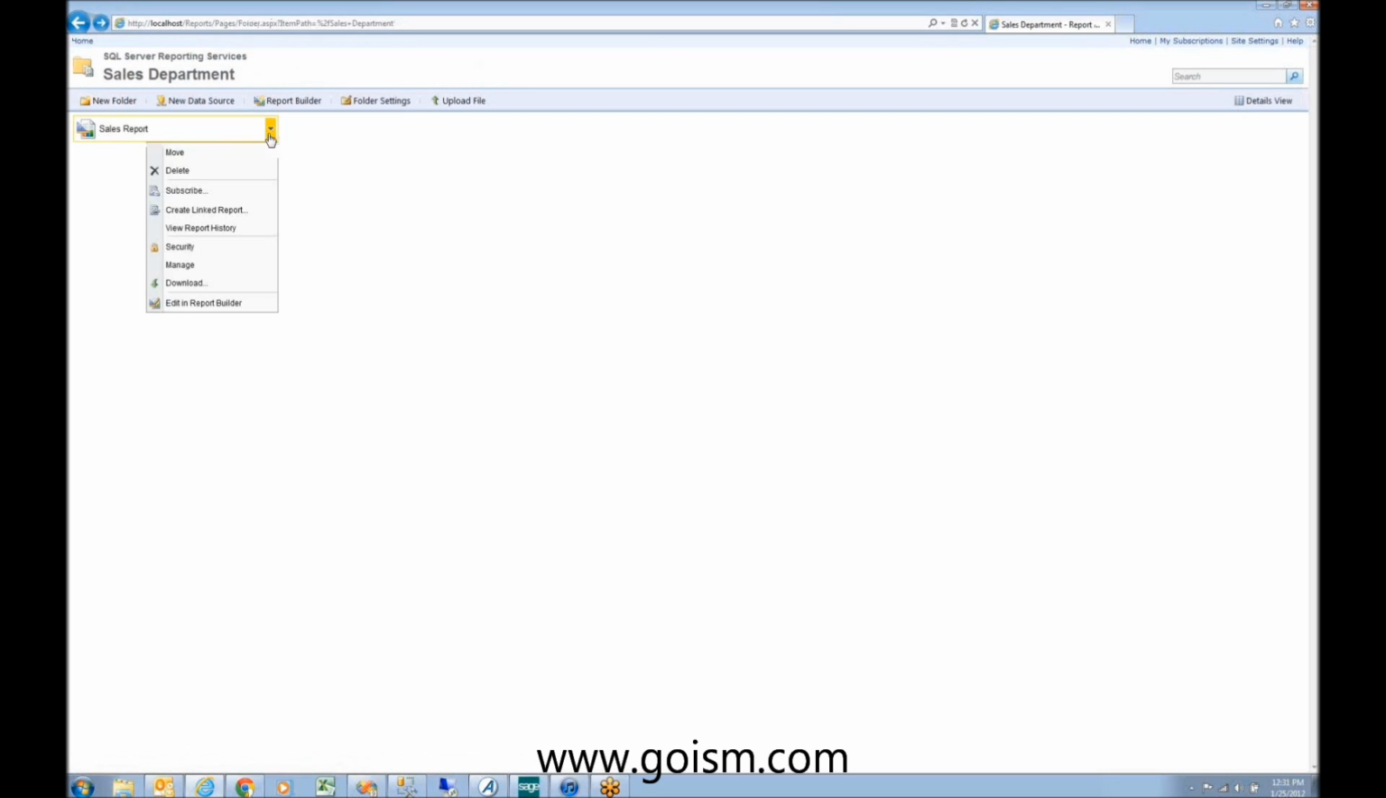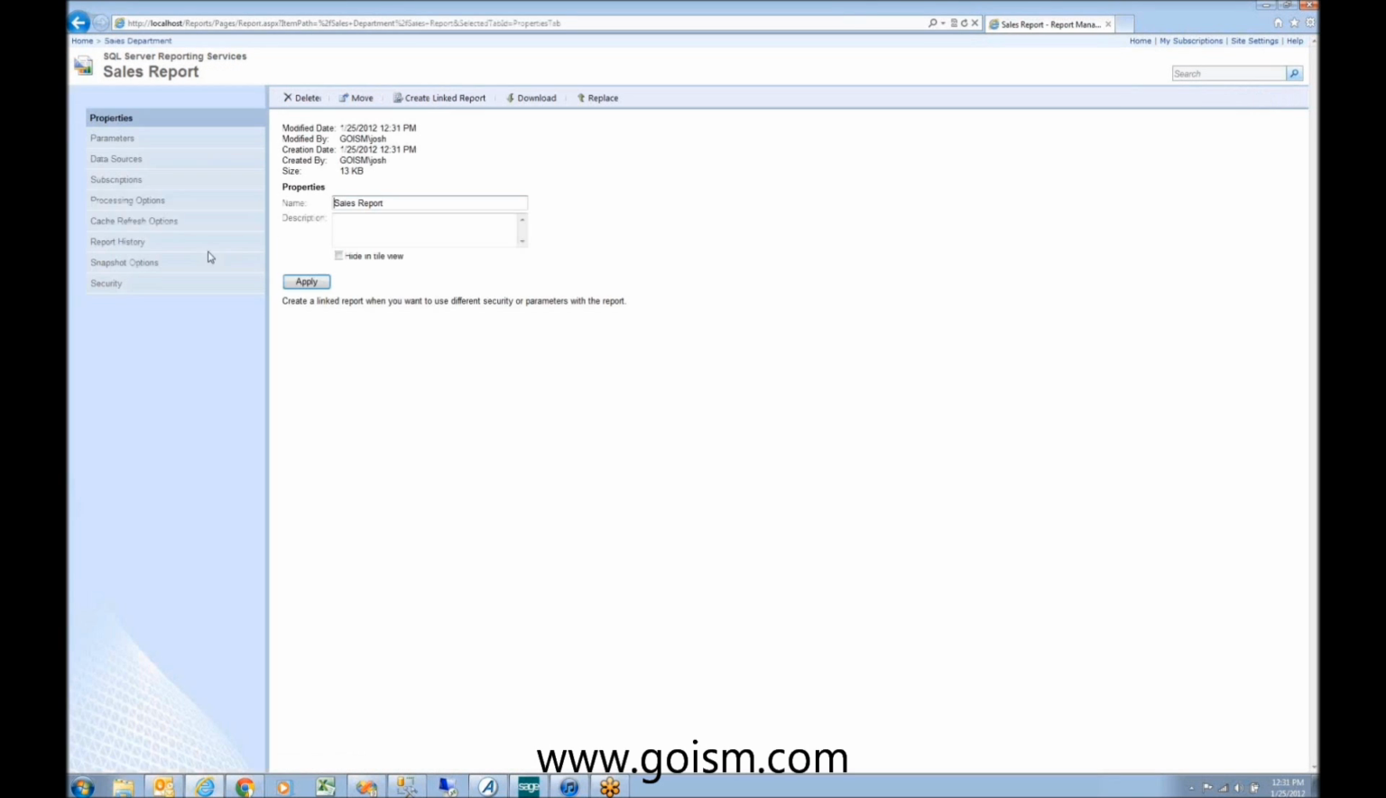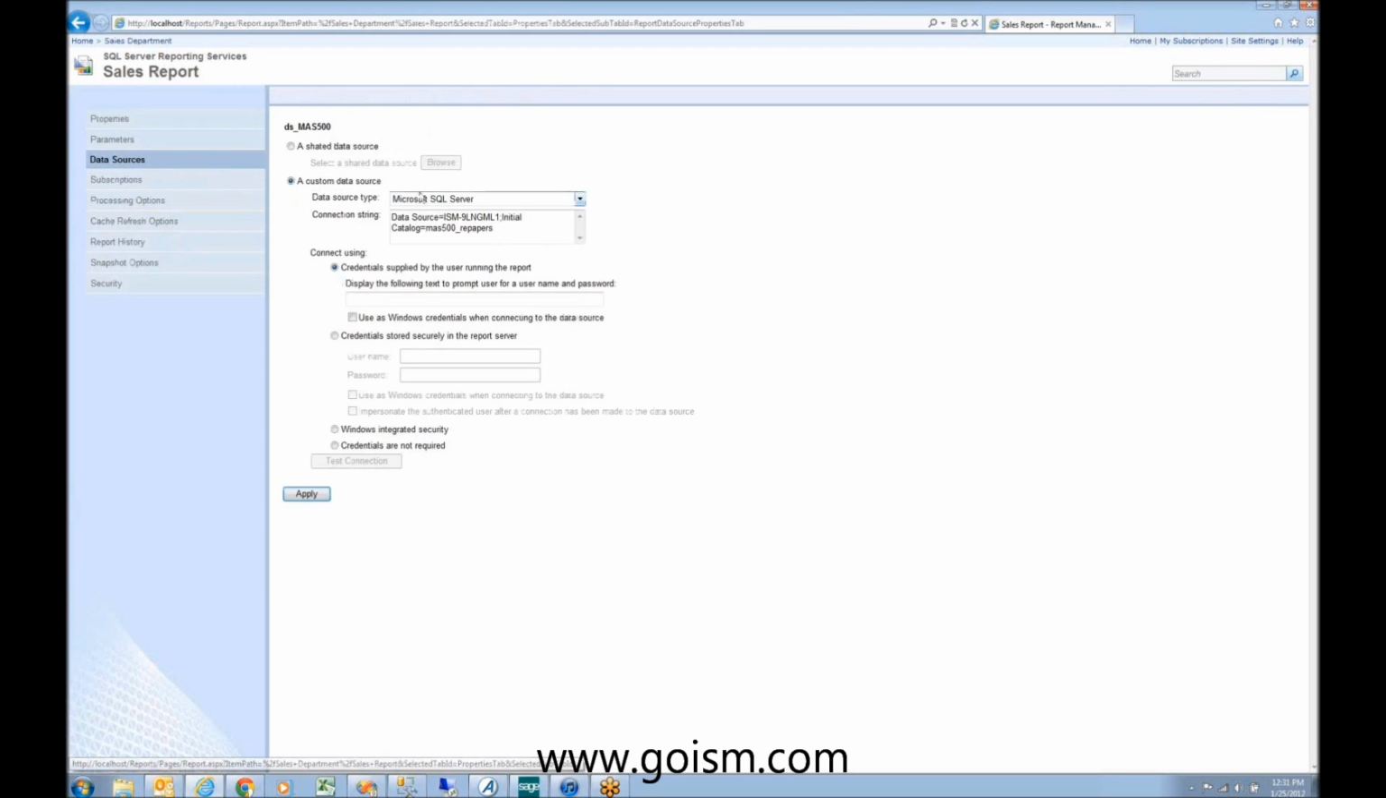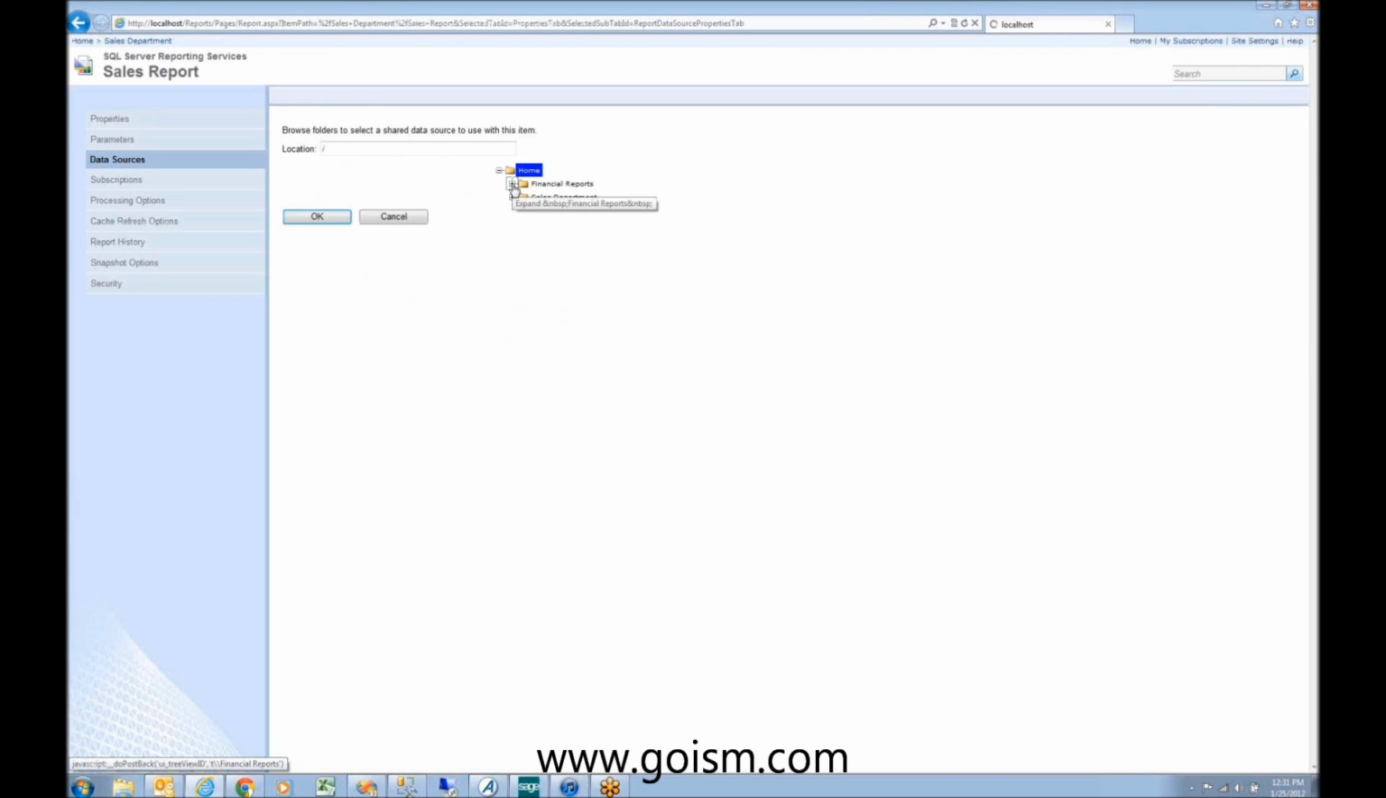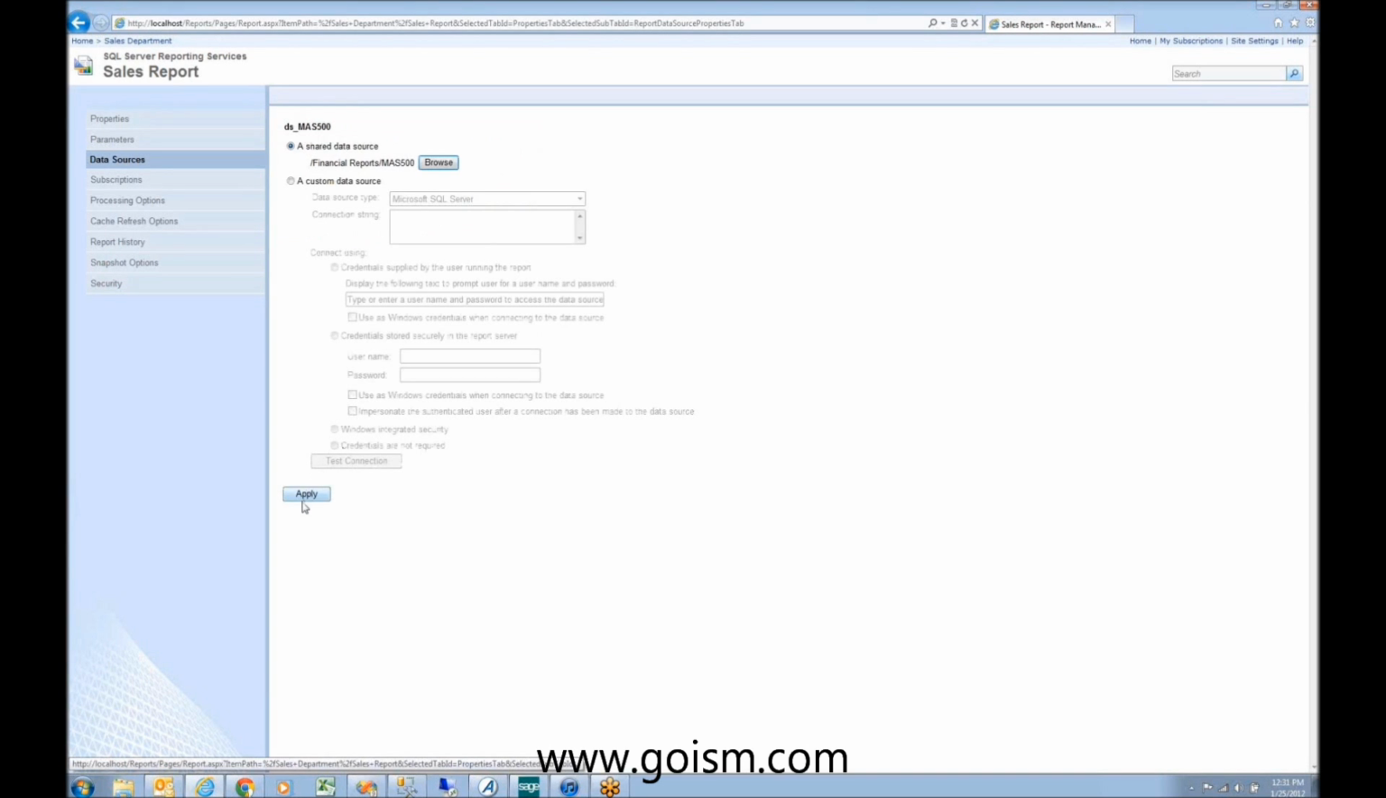It had nothing there. So yeah, it's giving me this login name, password. It doesn't know what to do. So I can go up here, I can go down to Manage my data sources, and I'm going to say, oh, I want to browse out to this shared data source that is here for MAS 500, and I want to use that. And I'm going to click Apply.